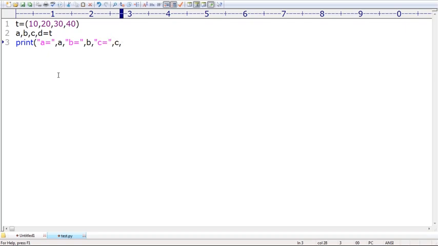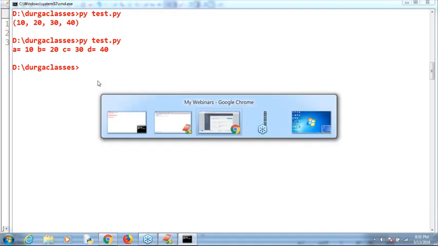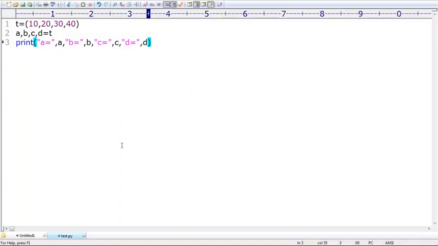Comma, okay, what is the D value, right? A is equal to A, B is equal to B, C is equal to C, D is equal to D. Now what is the output we are going to get by default? A is 10, B is 20, C is 30, D is 40. I hope everyone can understand. Yes, are you in a position to understand? This is nothing but unpacking and packing of tuple.